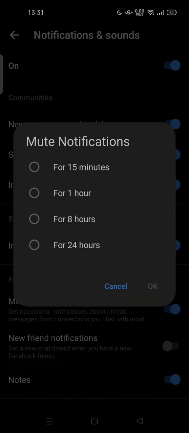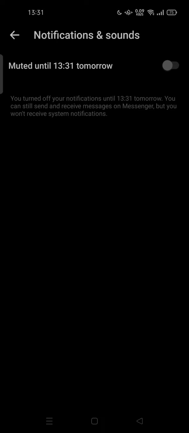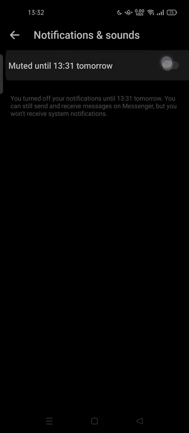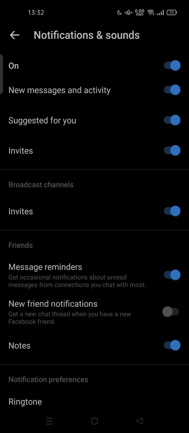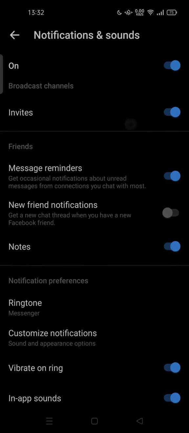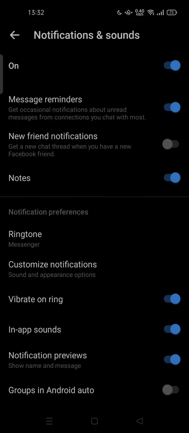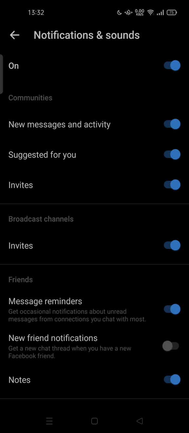unchecking or unticking this mute button for 24 hours maximum, and mute it until 13 past 31 tomorrow. Or you can try to turn off one by one by communities, broadcast channel, friends, and this is the notification preferences that you can change or set your ringtone and customize the notification, or you can turn off or enter on vibrate, on ring, and so on. Feel free to try to adjust and configure your notification and sounds.